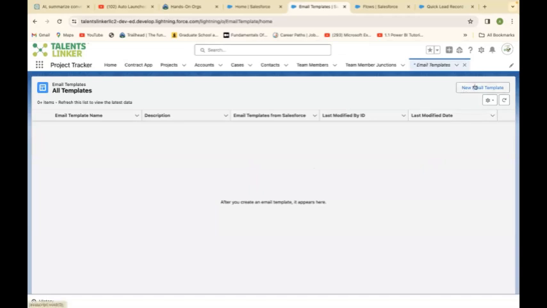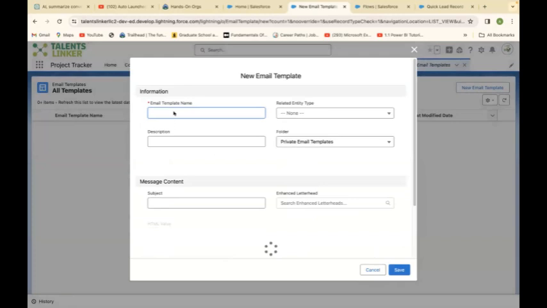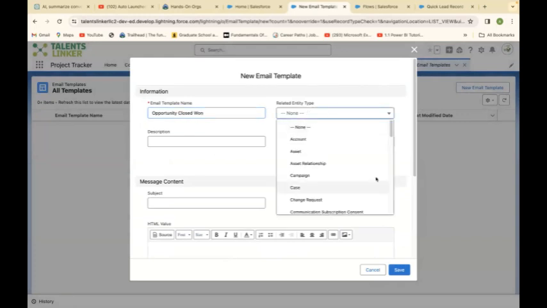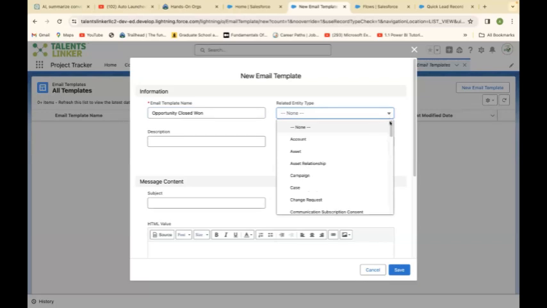Now you create a new email template. The new email template we want to create is going to be for opportunity. The name we'll give it is going to be Opportunity Closed Won. Opportunity Closed Won. Then, related to what? What object is this template going to relate to? If I'm creating Opportunity Closed Won, then this template is going to relate to Opportunity.